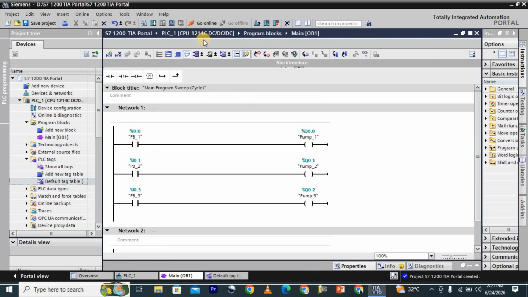So in main OB, right now what I need to do, if you don't have a physical PLC, you are going to click on start simulation. Okay, start simulation means that you don't have a physical PLC but you are using the simulator PLCSIM. When you download this software, TIA Portal, the complete package will be installed. You will not be required to download the simulator separately. It will be included in your complete package.